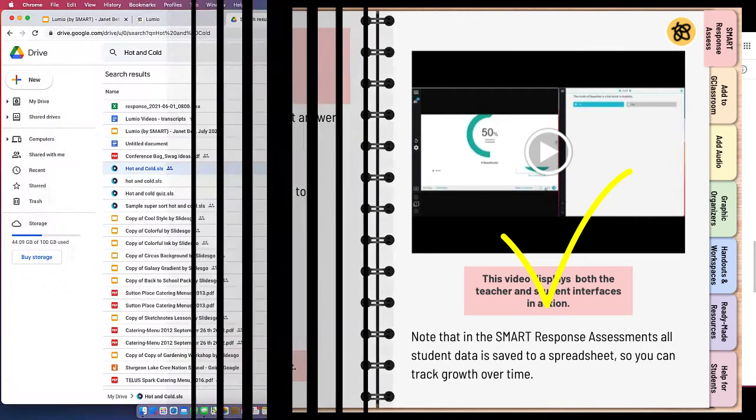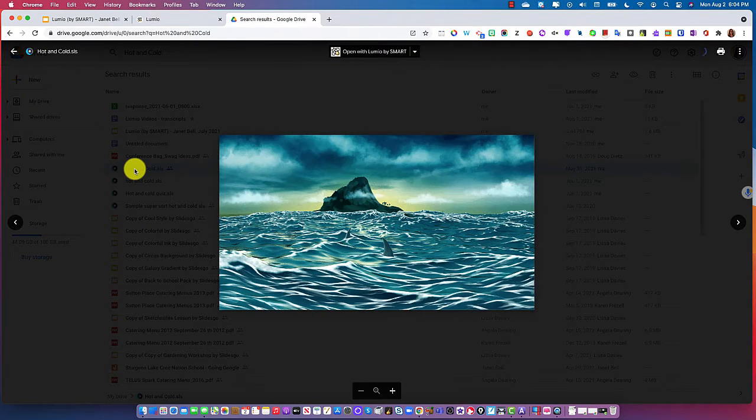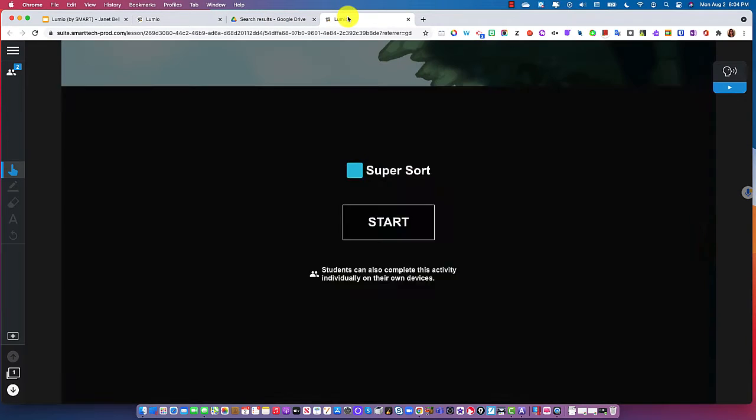Okay, let's get started. Let's take a look at how to add a smart response assessment to a file. I'm just in my Google Drive and I'm going to open up my hot and cold file that I've been using for some of these other videos in this compilation. I'm just going to double click on it and it'll open in my preview. And yes, I want to open with Lumio by Smart. I could have just right clicked on it and done the same thing. I also could have gone straight to Lumio itself, searched in here and opened it from within there.